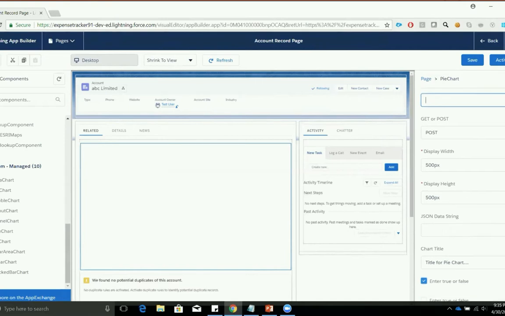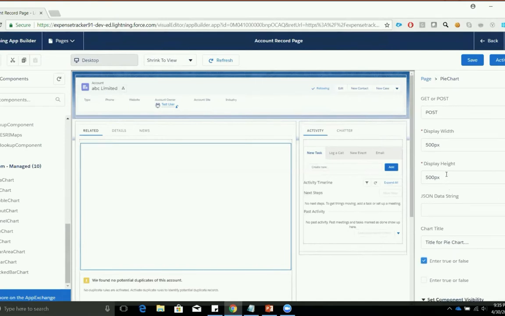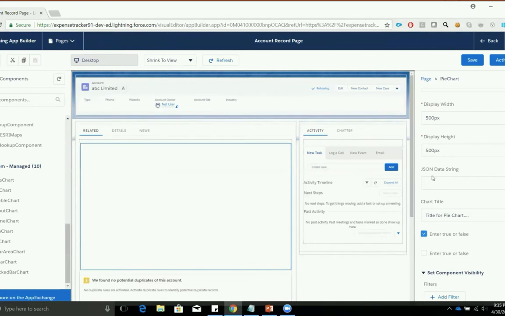And we have given some options for you to change the width and the height if you want it to be static, or it can be 100%. So it basically depends upon how you want the chart to be shown. And this is the JSON data string. So if you don't want to use Apex or REST, you could straight away go ahead and put your static data over here, which will be populated in the charting component over here.